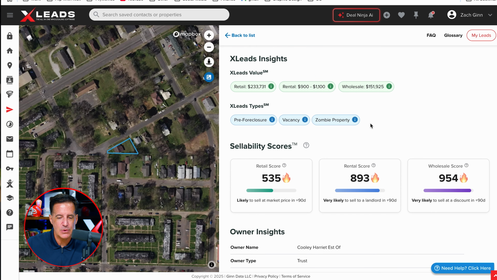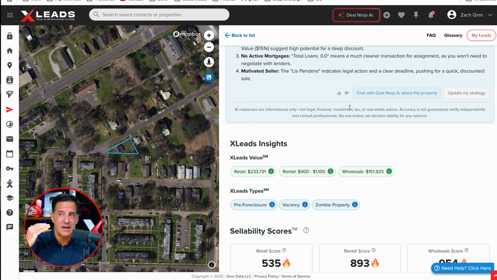Yes, it's going to give you the seller's information up top, the seller, the current owners. It's going to give you their email address, which is going to be critically important. I'm going to show you why. And it's also going to give you all the contact phone numbers for them. Once again, all included in your XLeads account.